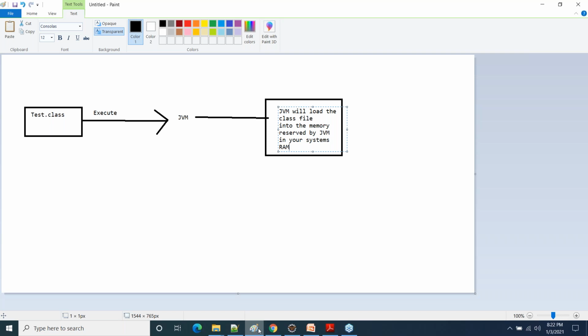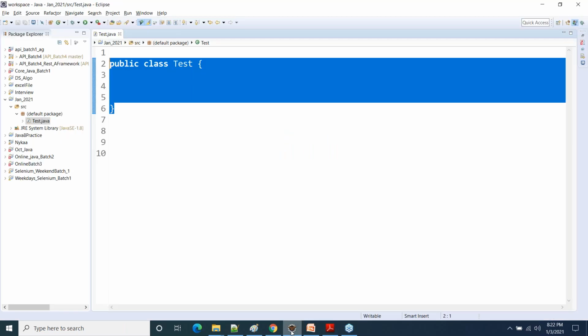So JVM will first load that .class file into the memory. And once the .class file is loaded, then the execution starts. Loading means a copy of the .class file will be created on the memory reserved by the JVM.